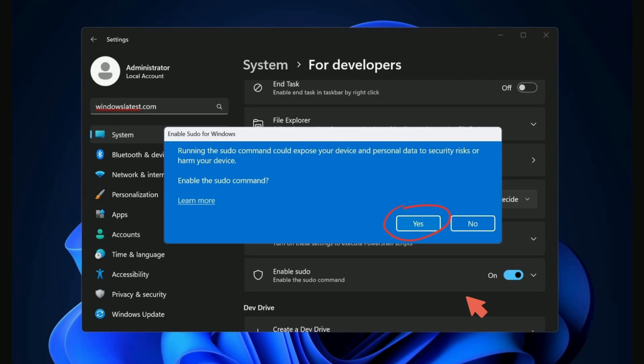Now, it is a little goofy that they say running the sudo command could expose your personal data to security risks or harm your computer. That's just like saying if you log into your computer as the admin user or the root user, they can do anything they want. I mean, of course, that's the case. I don't think the command itself makes it any more vulnerable to these types of risks. But regardless, we really can't get away from the fact that Windows is becoming more and more like Linux nowadays.